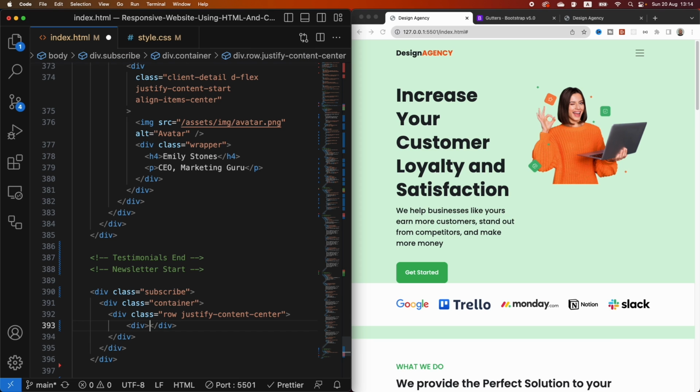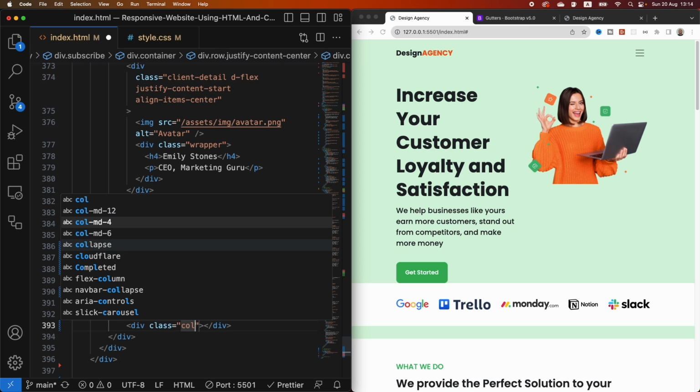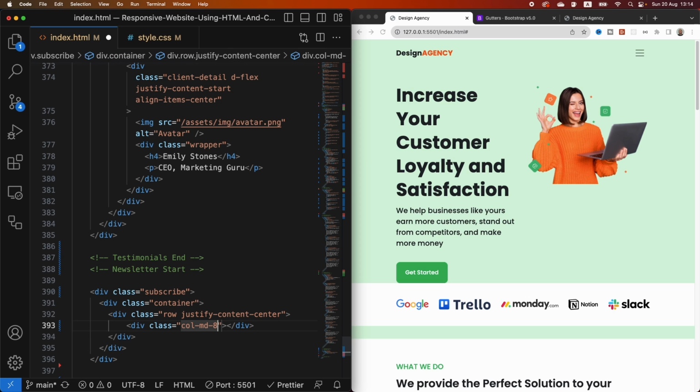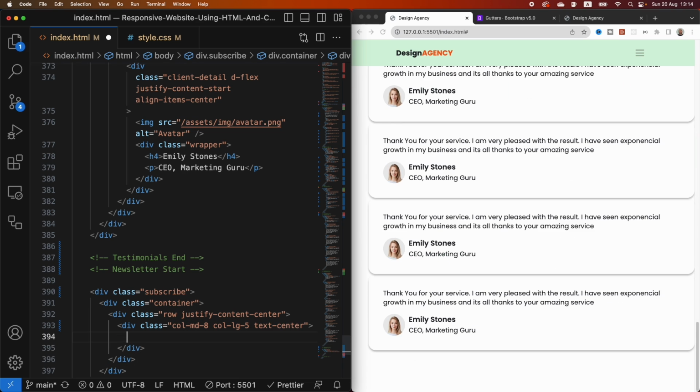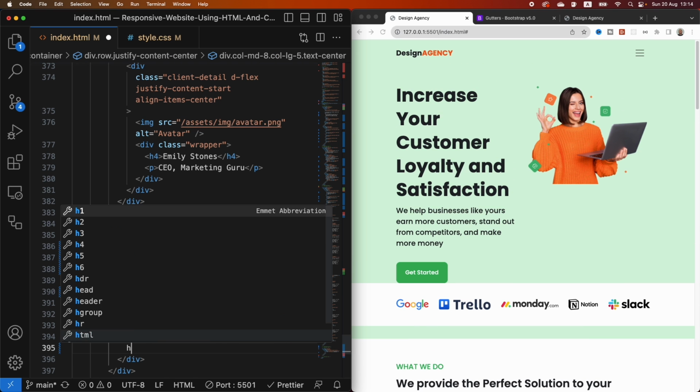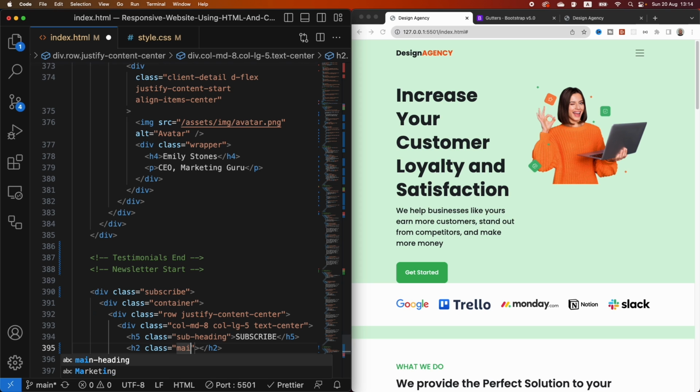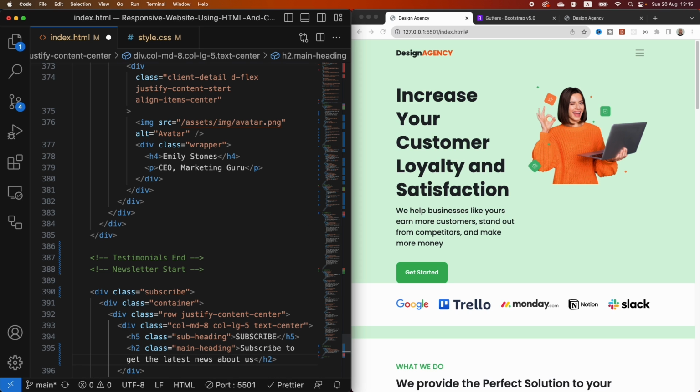And then under here, we're going to give another div with a class col-md, not 12, but 8, and then col-lg-5, and then text center, like so. Inside of here, H5, class subheading, we're gonna write subscribe, and then we have an H2 with a class main heading, subscribe to get the latest news about us, like so.